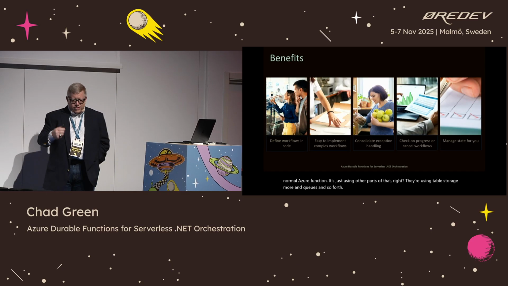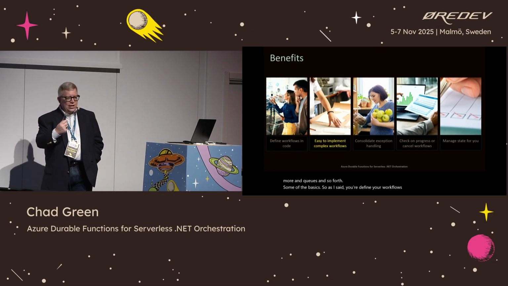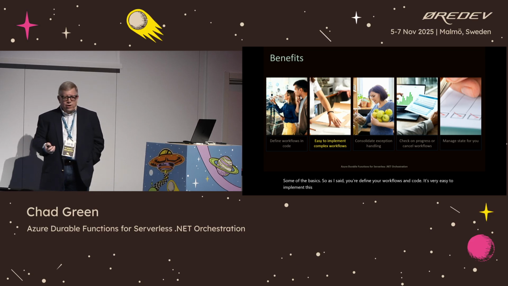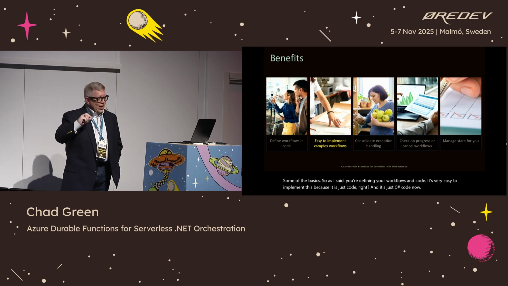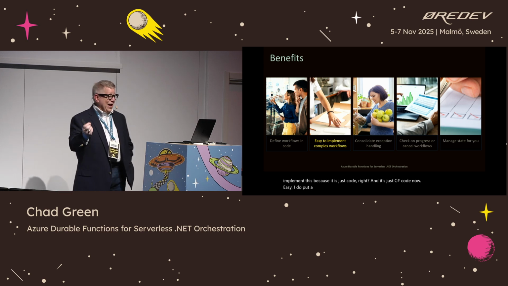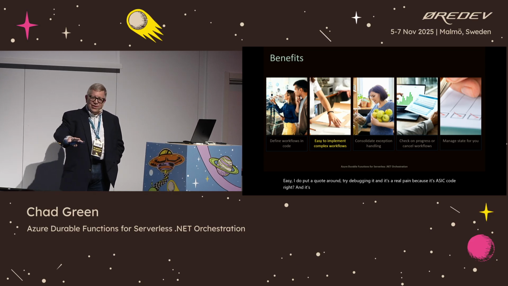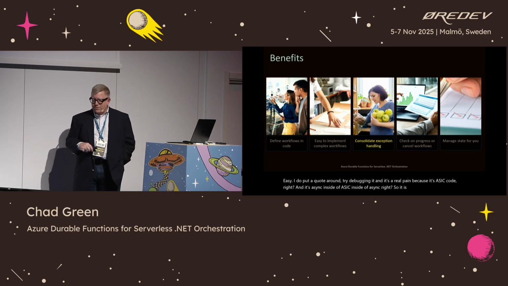So some of the basics. As I said, you're defining your workflows in code. It's very easy to implement this because it is just code, right? And it's just C# code. Now, easy, I do put a quote around. Try debugging it, and it's a real pain, because it's async code, right? And it's async inside of async inside of async, all right? So it is a little bit of a nuisance to do this.